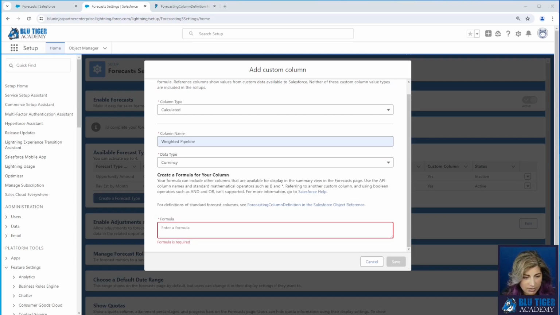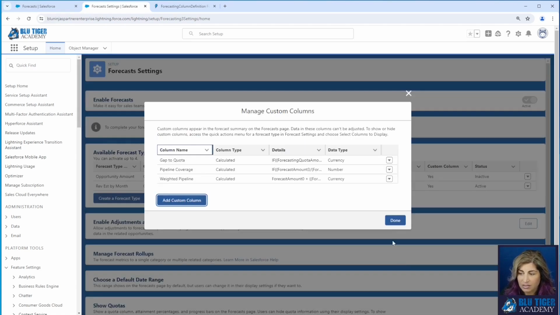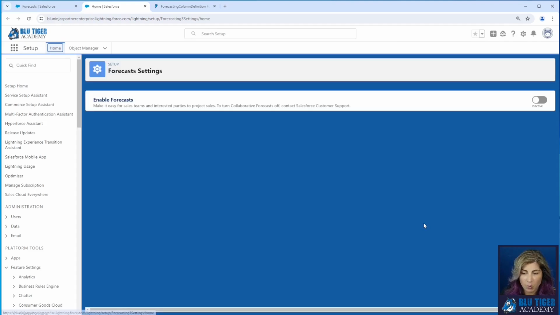Now here is our formula that we're going to use for our weighted pipeline. You can see that it's kind of crazy. It's taking the forecast amount, which is the closed amount, plus the forecast amount 1, which is our commit, minus our closed amount, times 0.75. What this is saying is take the commit forecast, subtract out the closed forecast, and then multiply that times 0.75.